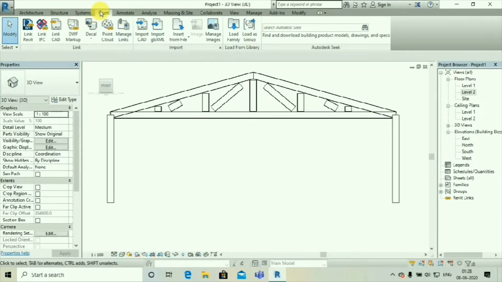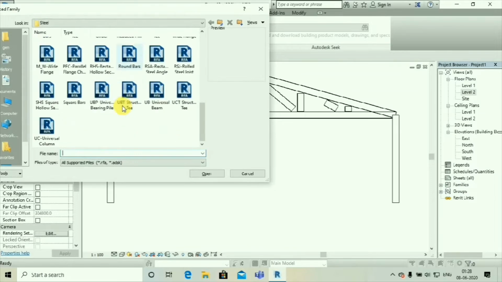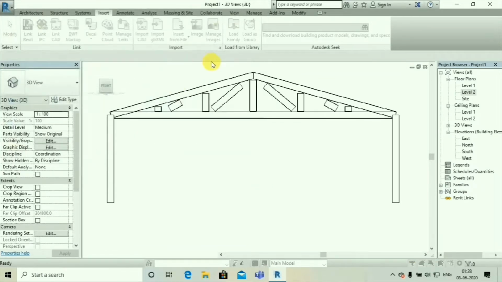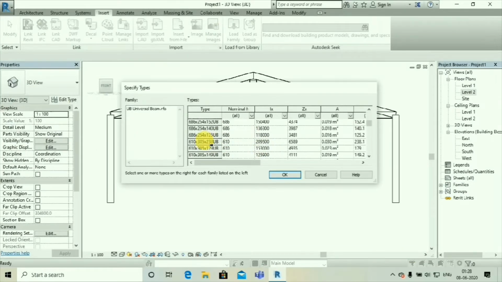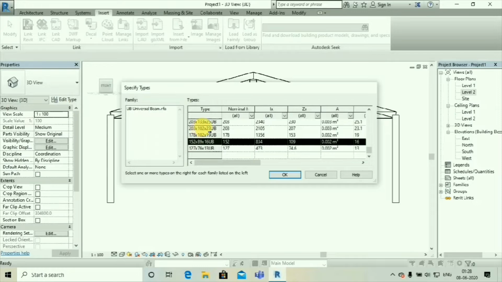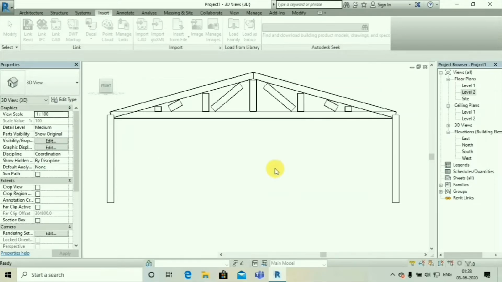So go to insert menu, then load family, then go to universal beam. We will select the smaller one for the diagonal. This one, you can select many. I am selecting two: this one, 152 by 89 by 16, and 203 by 133 by 25. Okay.